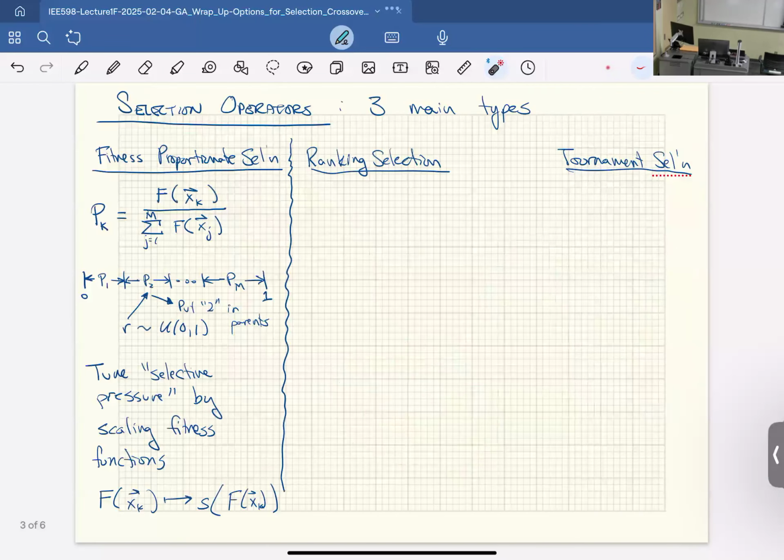Okay, so fitness proportionate selection. Another way that we can deal with the selective pressure is ranking selection. Ranking selection is where we go basically from cardinal to ordinal. We throw out the actual giant differences between our different fitness objectives. So the differences between them don't matter at this point.